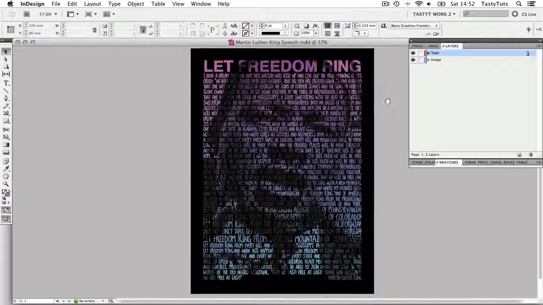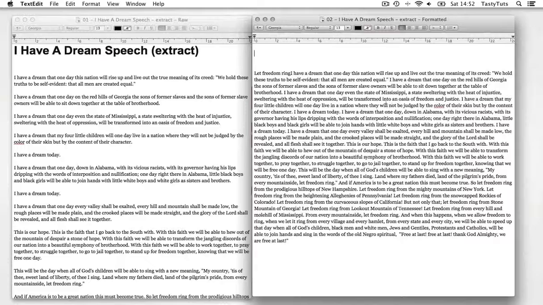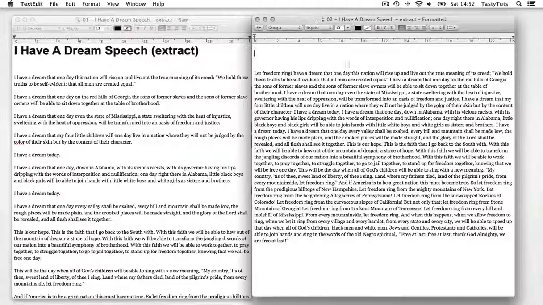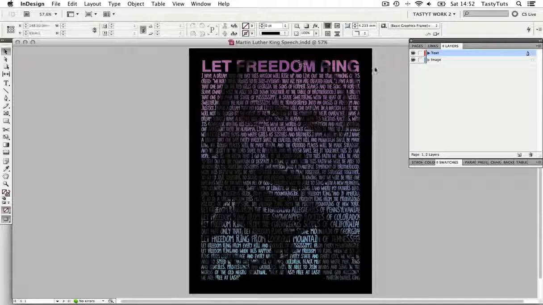To create a composition like this, I first acquired the text, which you can see here in this text document. Then I had to edit the text so it became one large text block, which you can see here in the second text document. Again, these are all available to download in the description. This document was created much like in the previous example.